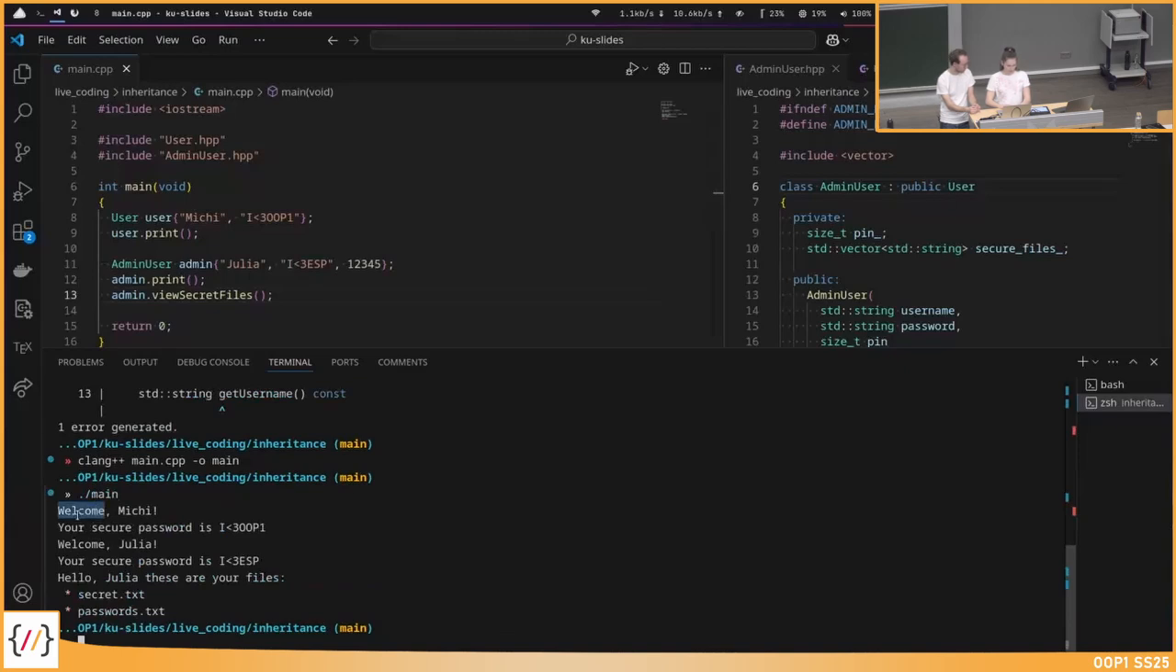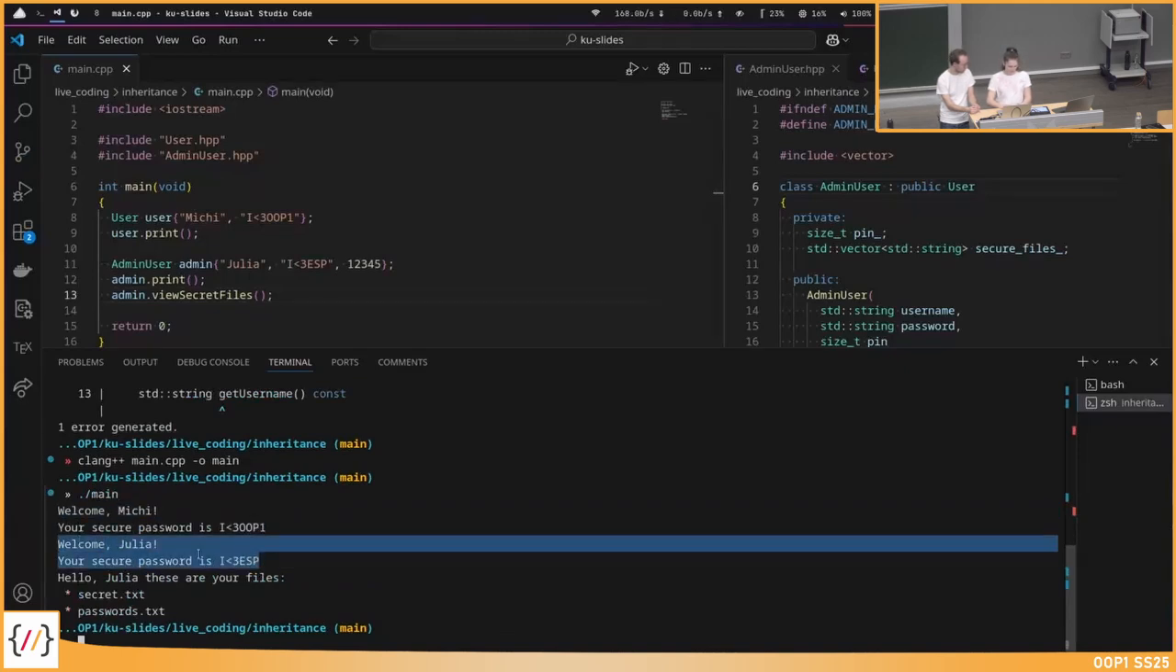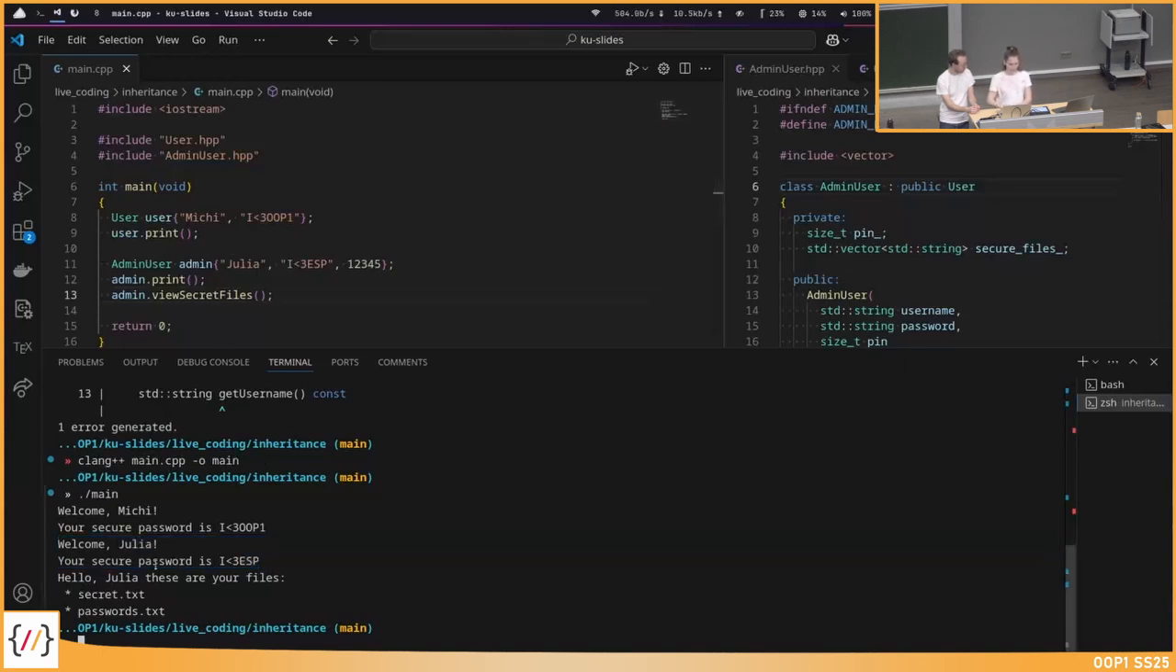And the first user, then the admin user. So we just called the print method of the admin user, which does exactly the same as for the user. And then I can also call now few secret files because we have an admin user here. This is working really nice.